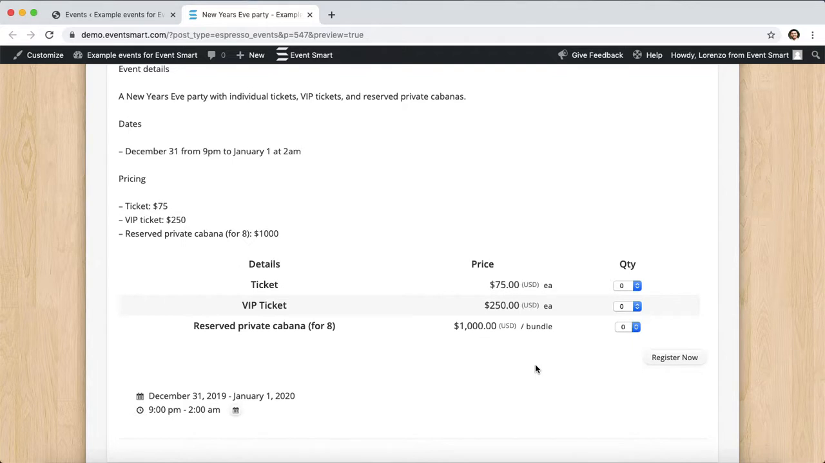I would also add a venue or event location and upload a featured image to help the event stand out. All right, so that is an overview of how to get a New Year's Eve party set up, and thanks for looking.